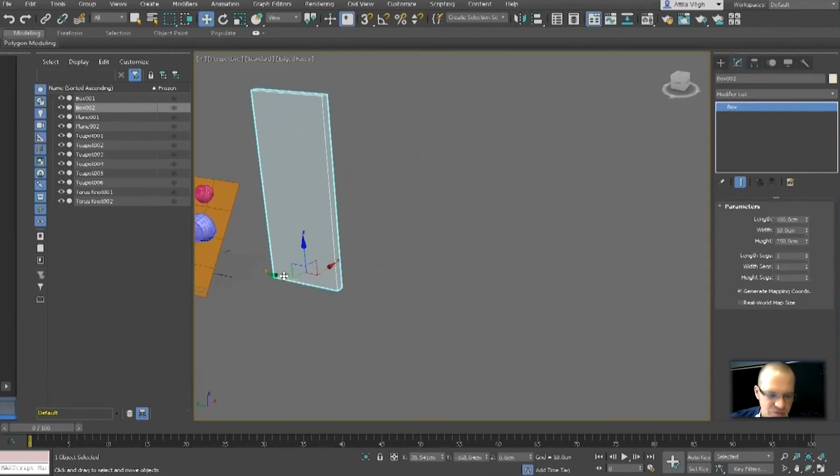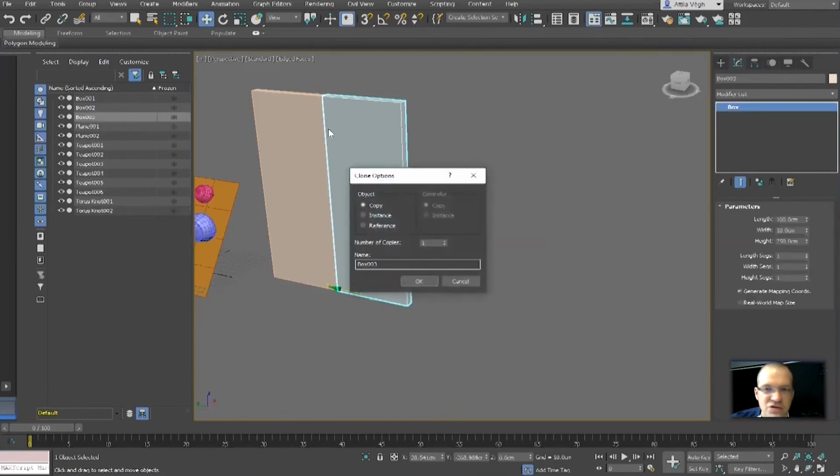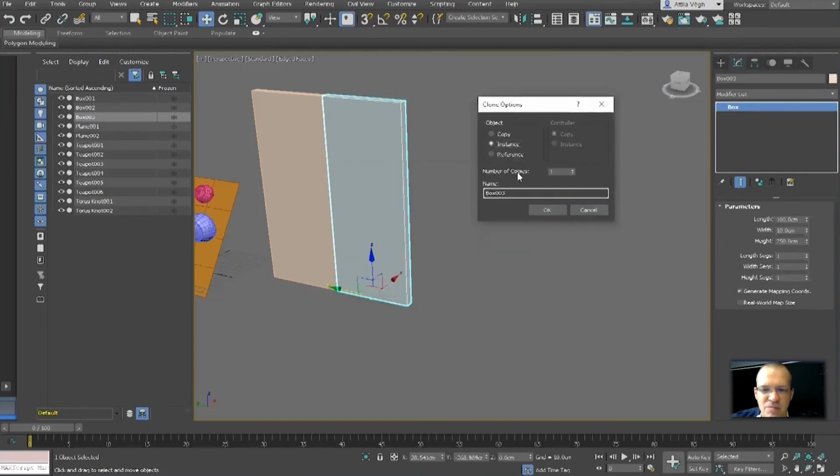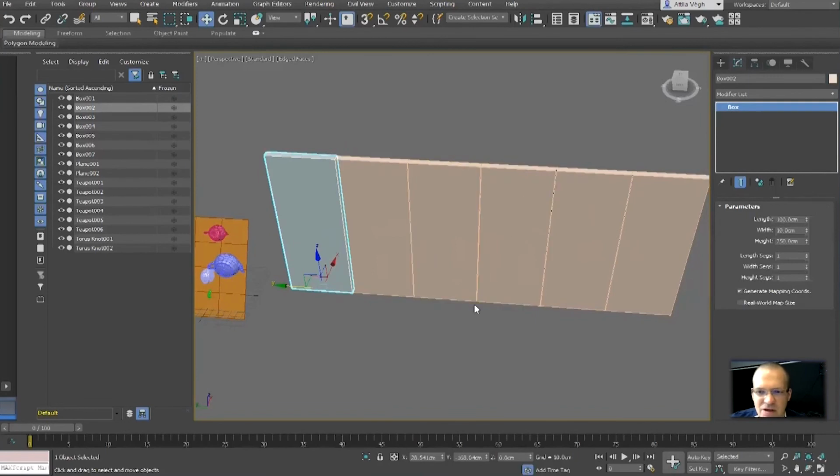If I'm holding down the Shift key and dragging it out, and look for the intersection, right now these are just barely touching, I can select instance, for example, and change the number of copies. I can increase the number of copies by 5. If I hit OK, this is what happens. I have a single wall element, and now it's multiplied a couple of times.